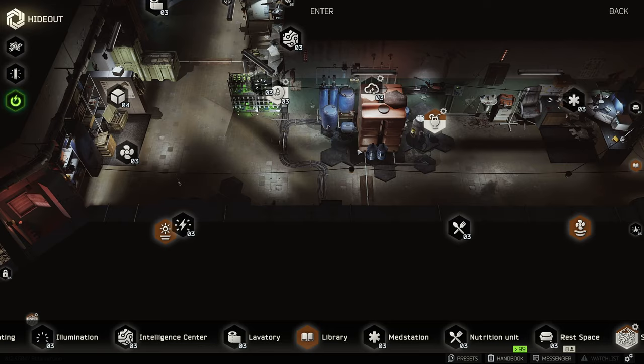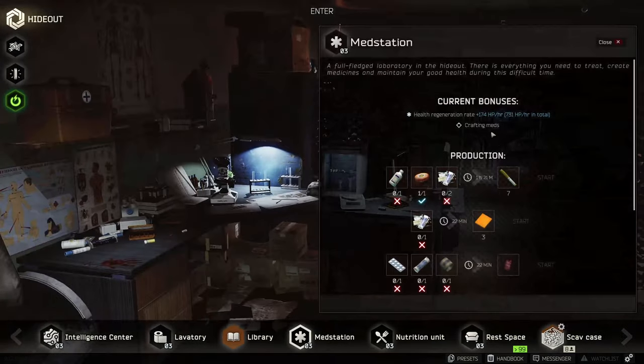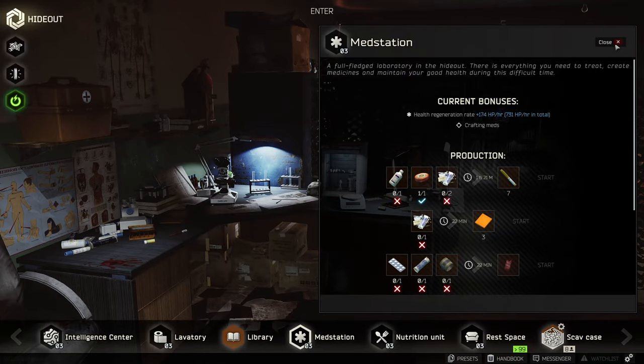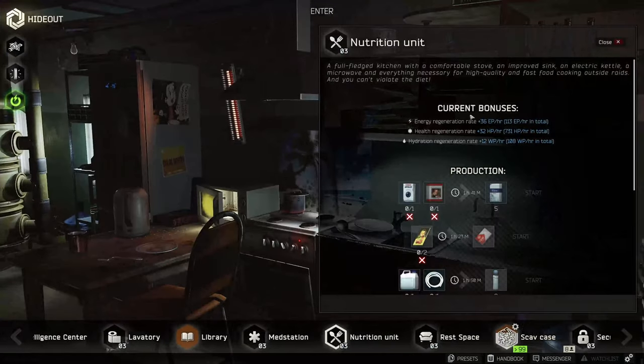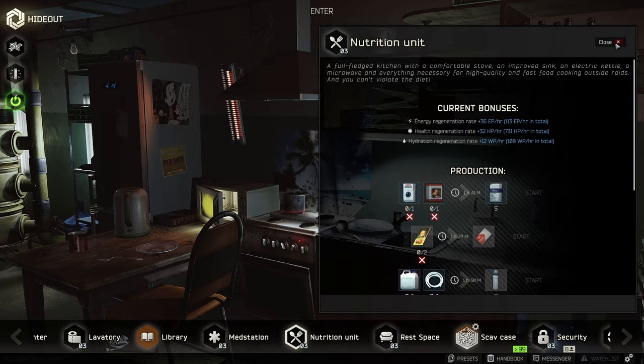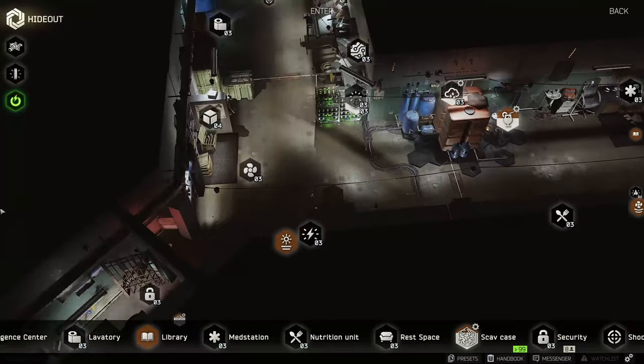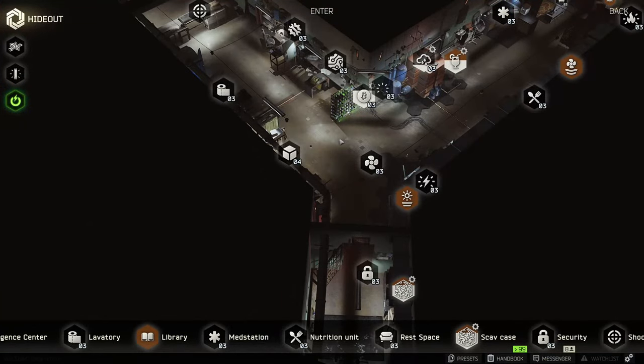Everything has their own little perks, like in the med station, health regeneration, nutrition, energy, health, hydration, all that. It all adds up and ends up making the game a little bit more fun. You don't have to spend more money on food and water after every raid, healing up after every raid. It just helps it move along just a little bit faster. You end up spending less that way and overall having a better experience, in my opinion.